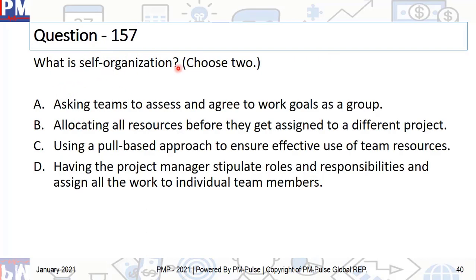All right, let's move on to question number 157. What is self organization? Choose two. A, asking teams to assess and agree to work goals as a group. B, allocating all resources before they get assigned to a different project. C, using a pull based approach to ensure effective use of team resources. And D, having the project manager stipulate roles and responsibilities and assign all the work to individual team members.